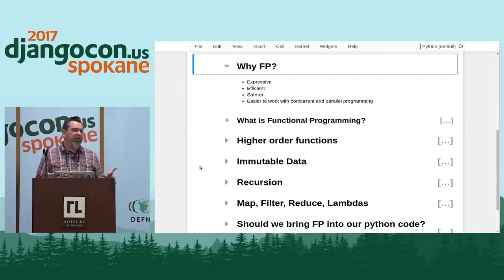Well, functional programming is very expressive. As we will see through some of the code examples, you can do a lot with a very little bit of code. You can shrink your code base pretty considerably in the right places. It can be very efficient. Things run really quickly when your language actively supports a functional programming paradigm. And we'll see some places in Python where it does that very well, some places where it doesn't quite so well. It can be safer.